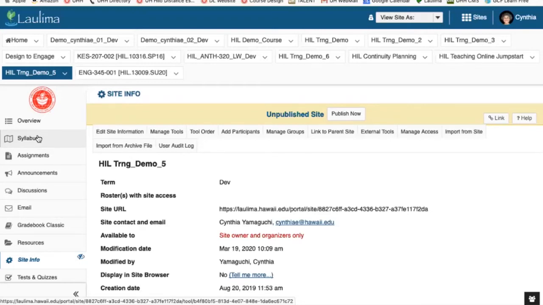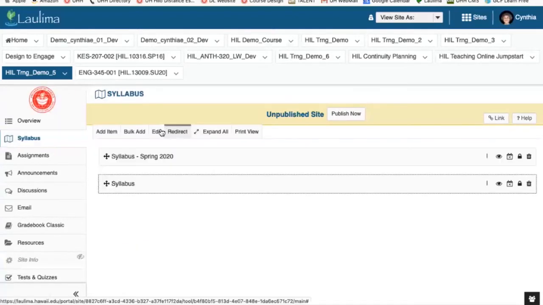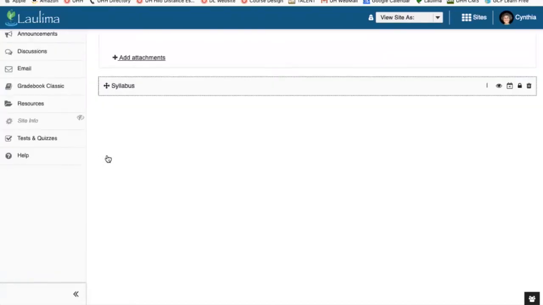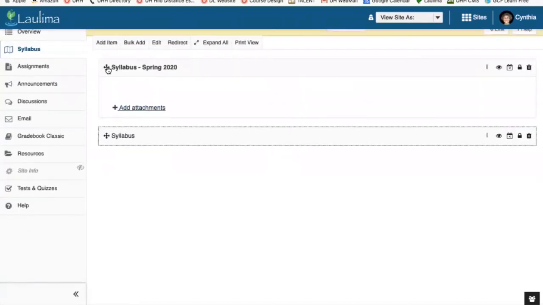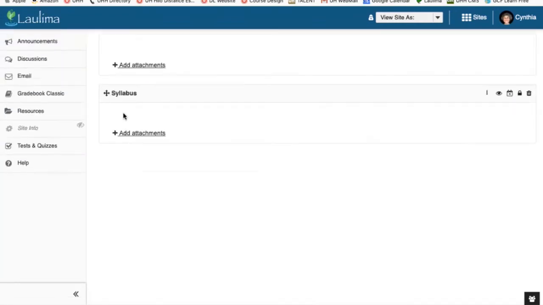And there's a couple of options when you fill in the syllabus tool. So if we go to syllabus, you can see I already have a couple of items here. And if I expand it, you'll see this is what it would look like to the students. For this syllabus, spring 2020, I could have some text in here, and I could also add an attachment. Okay, you could have different sections.